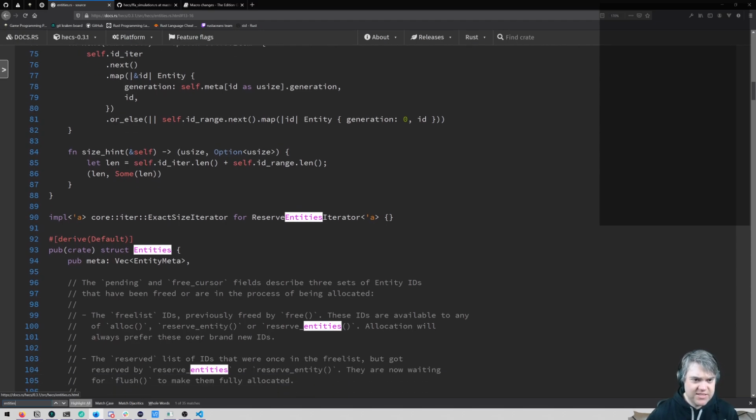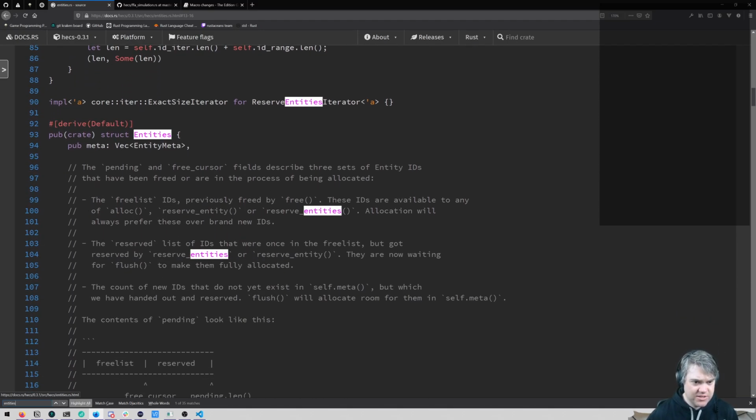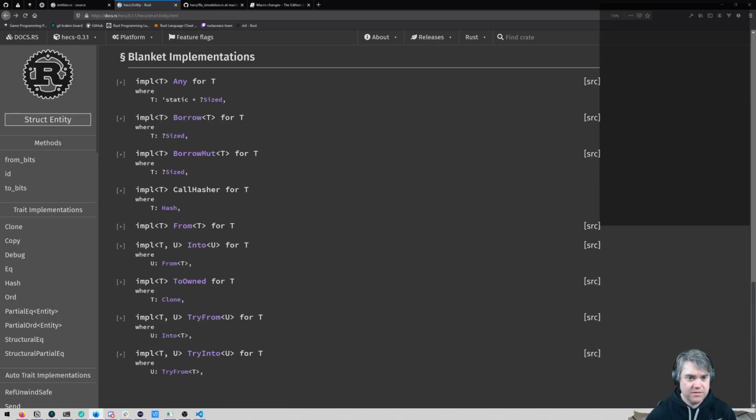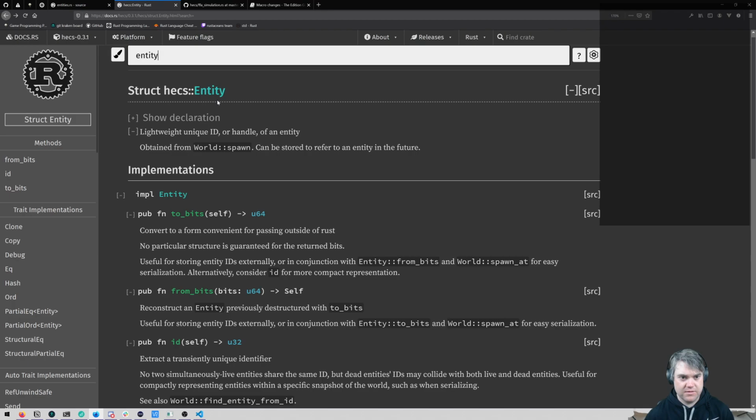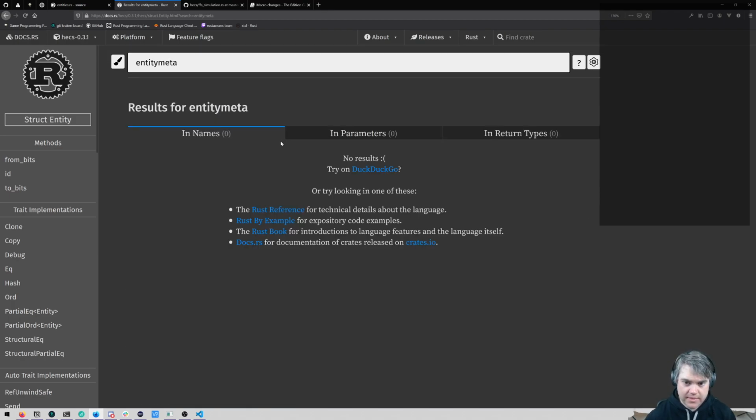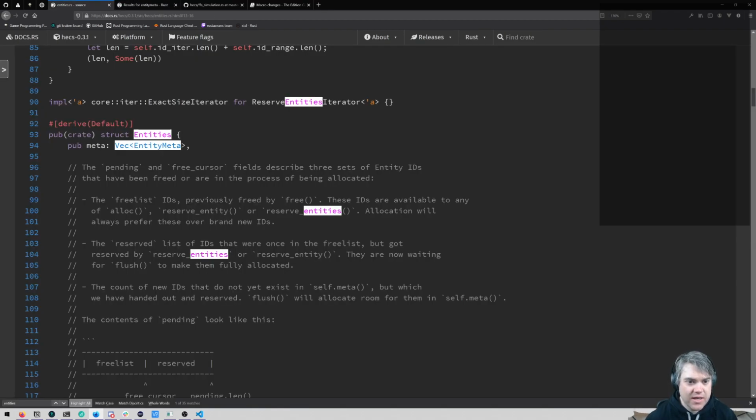I don't know why this isn't showing in the documentation where I can't search for it. Okay, so here's our struct for entities. It's a vector of entity meta. Of course, entity meta.